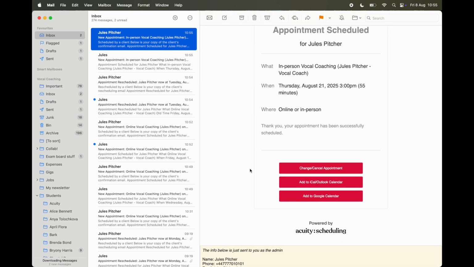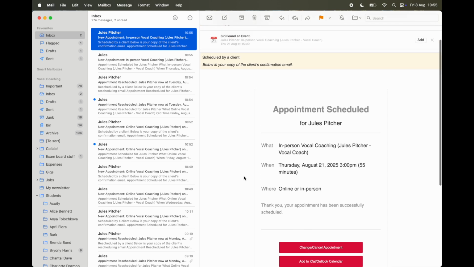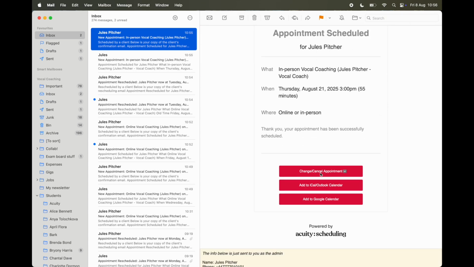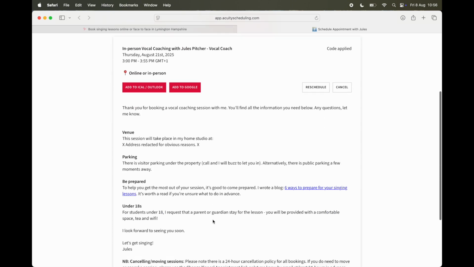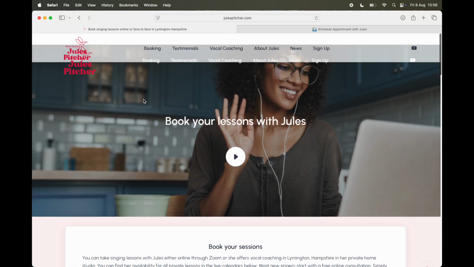In-person lessons. If you can't remember, oh my goodness, how do I find her? I didn't write down the address. This is where you find that information. So you go back into your booking, you scroll down, change cancel appointment, and that same page pops up, and here's the venue and parking and everything else again. So if you forget to write down the address, don't panic. That's where this is. Okay, fabulous.